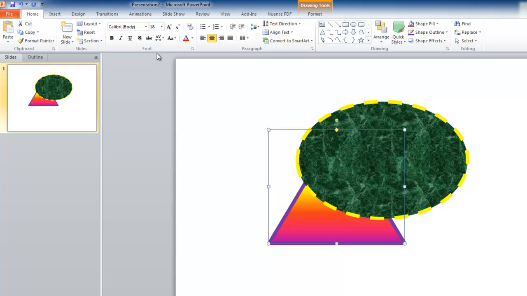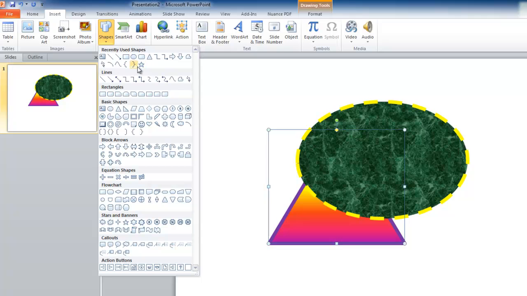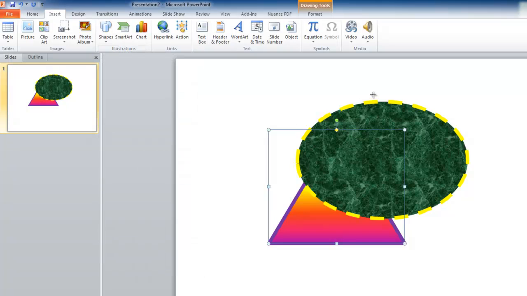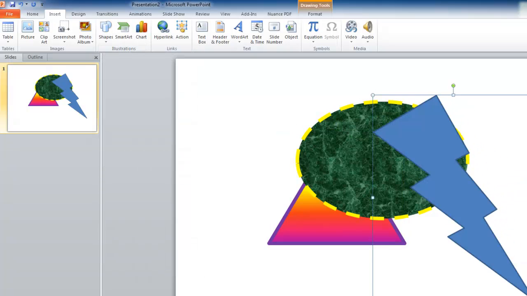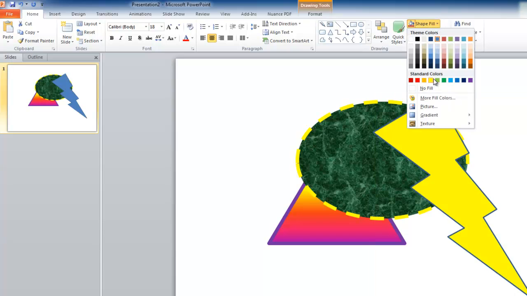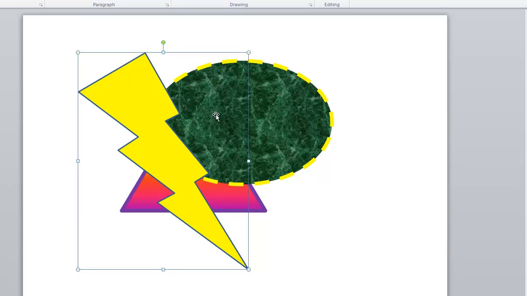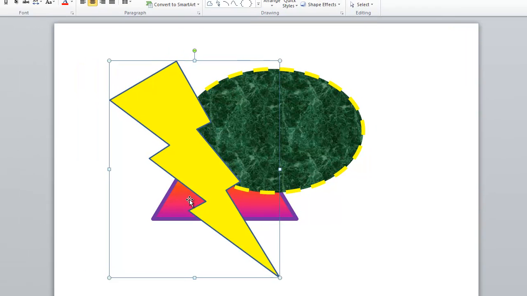Okay, now if I have 3 items, I'll just show you how that one works. I'm going to put in, for example, the lightning, and I'm just going to very quickly change its color, and I can do it in here. I'll make the lightning yellow. So now we have 3 items sitting in a pile, and the lightning is on top, the oval is next, and the triangle is at the bottom.